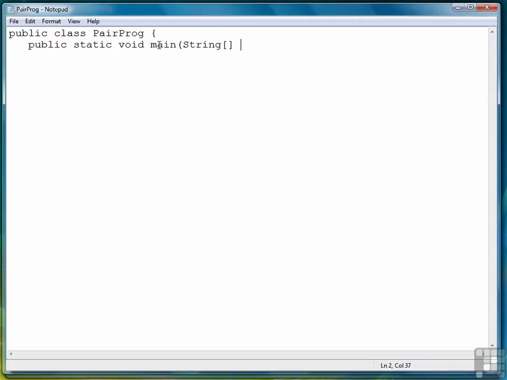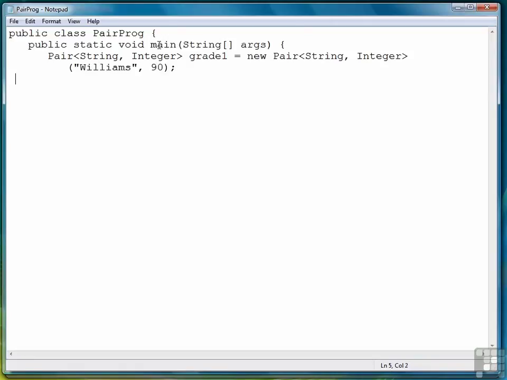So once we get main defined, here we go. We'll create a simple pair using string and integer to demonstrate how the class works. So for example, we might say grade 1. And then I'm going to drop down to the next line to pass in some arguments. Like so. Let's do one more. Just like so.